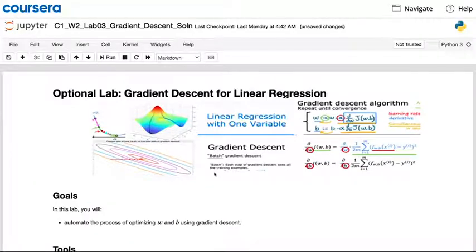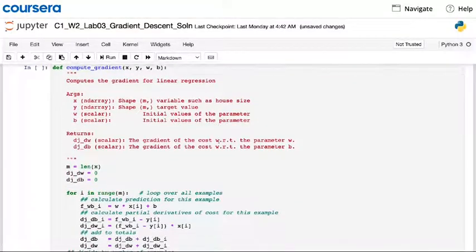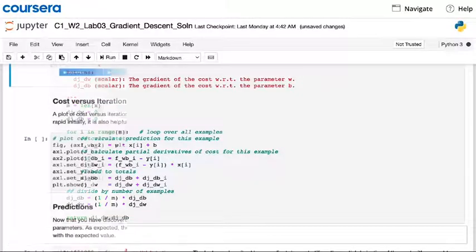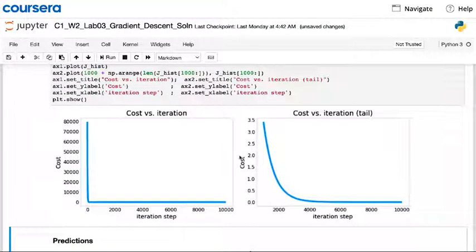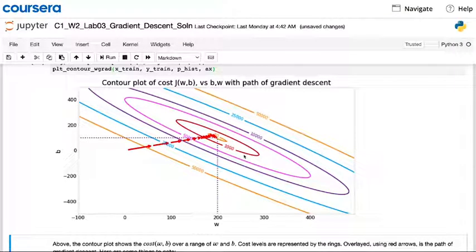In the optional lab that follows this video, you see a review of the gradient descent algorithm as well as how to implement it in code. You also see a plot that shows how the cost decreases as you continue training more iterations. And you also see a contour plot, seeing how the cost gets closer to the global minimum as gradient descent finds better and better values for the parameters w and b.